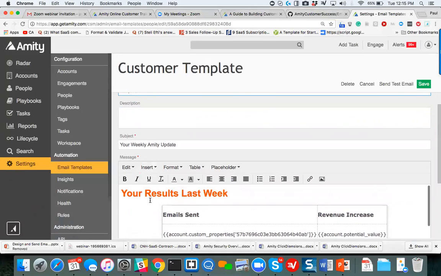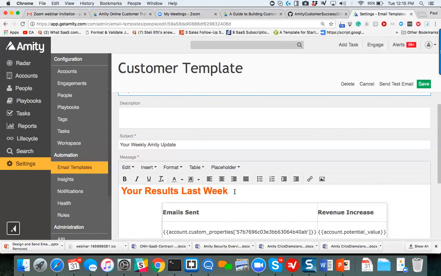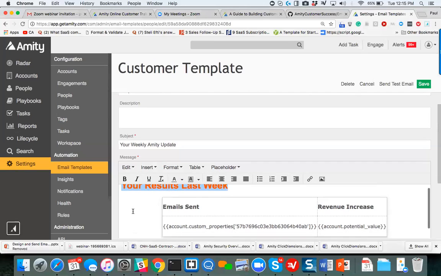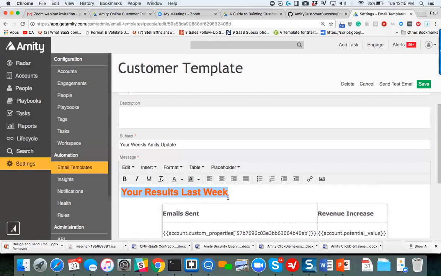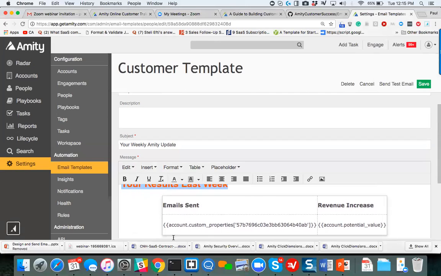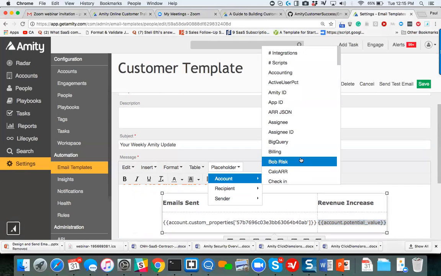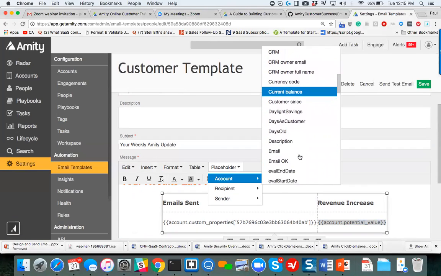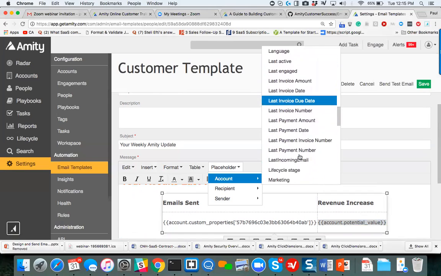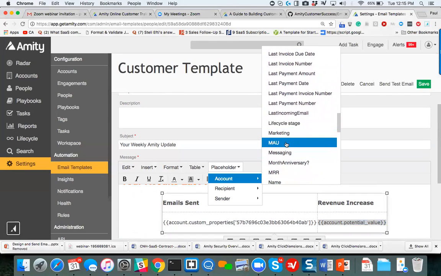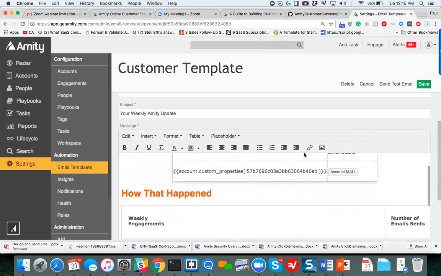So inside the value email here, you can see we've got the title that we've given a color to, and then we've created the table. Here it's a 2x2 table with two column headings, and then here you can see now we're using a value-based placeholder. So I've come into account, and now I have access to all my custom properties inside the account. So I can pick any value that I want and put it in that email.